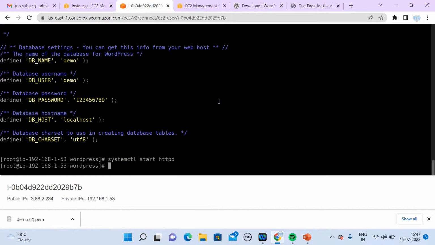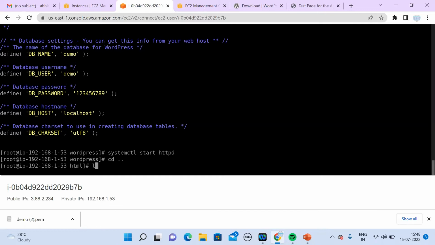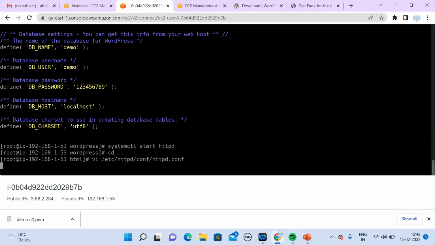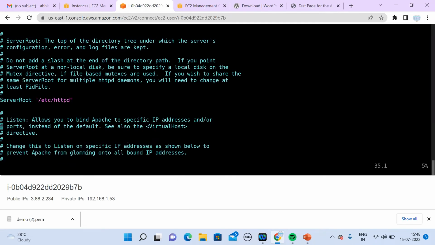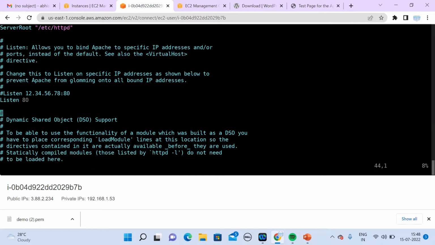Okay. Go back. I have to give some information to the Apache configuration for this WordPress. So go to this location, etc httpd. In this location you have to give your WordPress configuration, for example, where WordPress is hosted, in which location. So go down. The listener is 80, correct? Port 80.